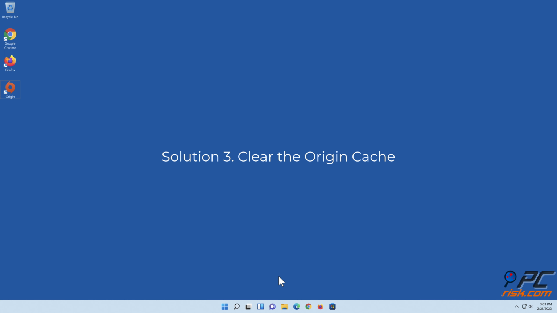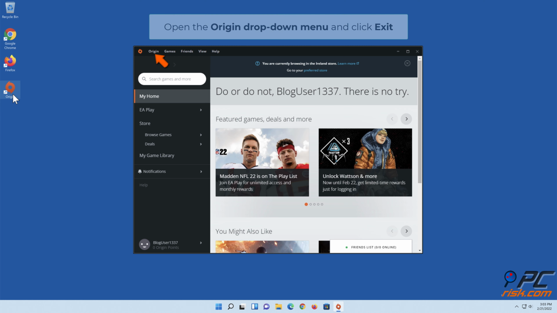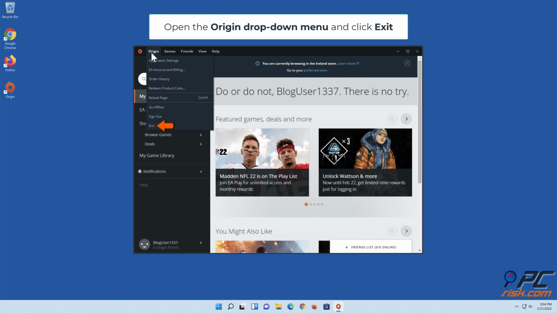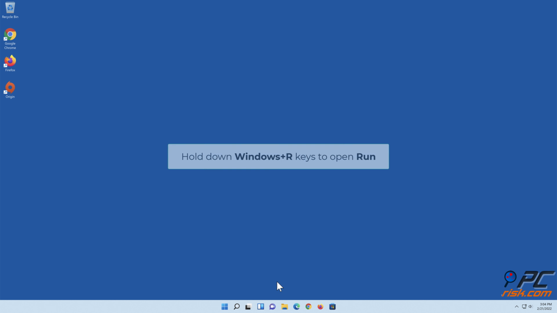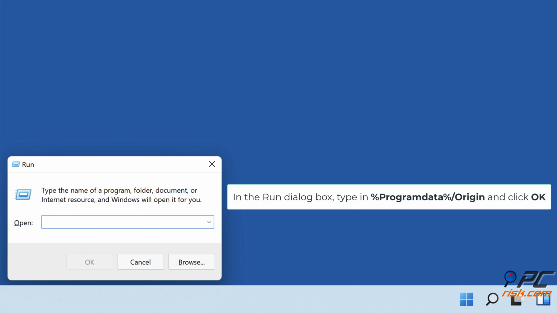Solution 3. Clear the Origin cache. Open Origin. Open the Origin drop-down menu and click Exit. Hold down Windows plus R keys to open Run. In the Run dialog box, type in %ProgramData%/Origin and click OK.